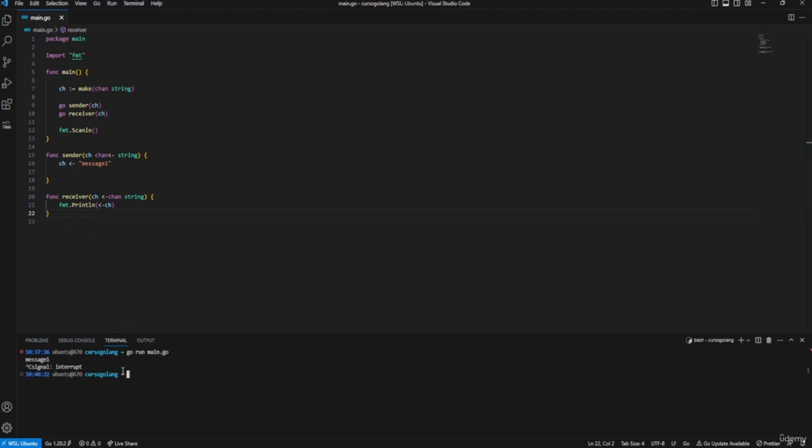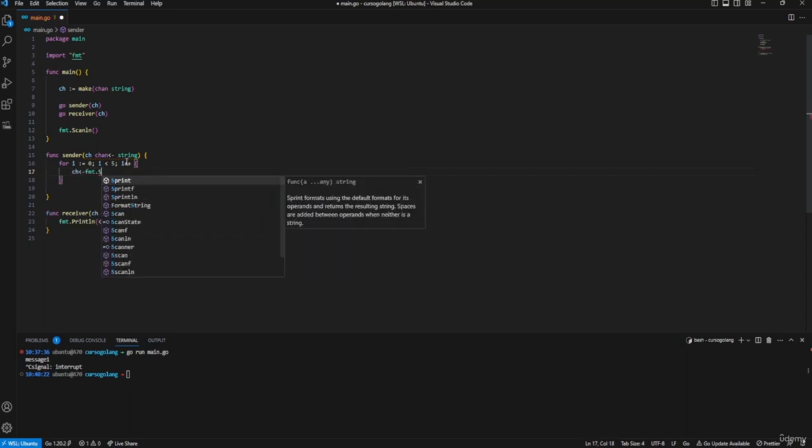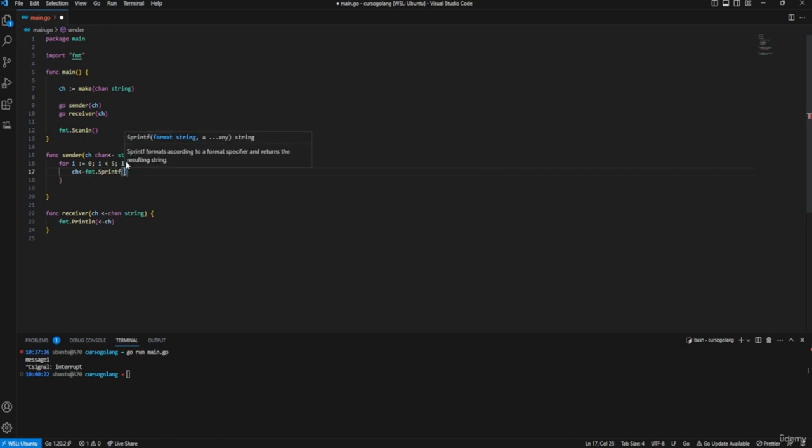Okay, this is basically what we've seen in the previous example, so let's make it different. Instead of sending only one message to the channel, let's create a loop and send a few more messages. So here we will use the send operator and send a message to our channel. I will be using the Sprintf function here just to enumerate the messages so we can differentiate one message from the other.